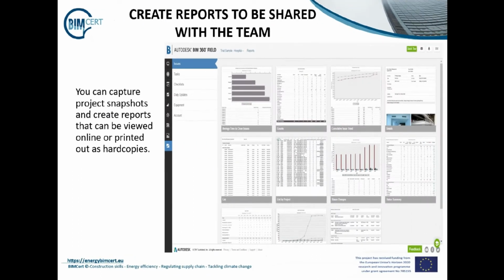All the collated information can also be generated into a report to be shared with the team. This can help capture project snapshots and create reports that can be viewed online or printed out as hard copies. This can be a great tool to help pinpoint potential problems with a construction program and highlight potential productivity issues that may impact the project further down the line.